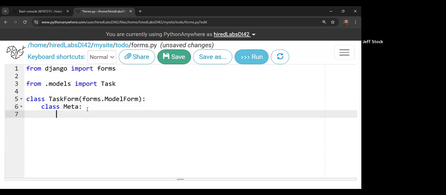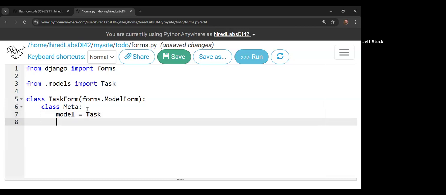So we have to tell it two things minimum. There's a lot that could be done here, but we're going to keep it really simple and just put which model we want to grab. So model as an attribute. So model is, and then Task. It's the name of the model.